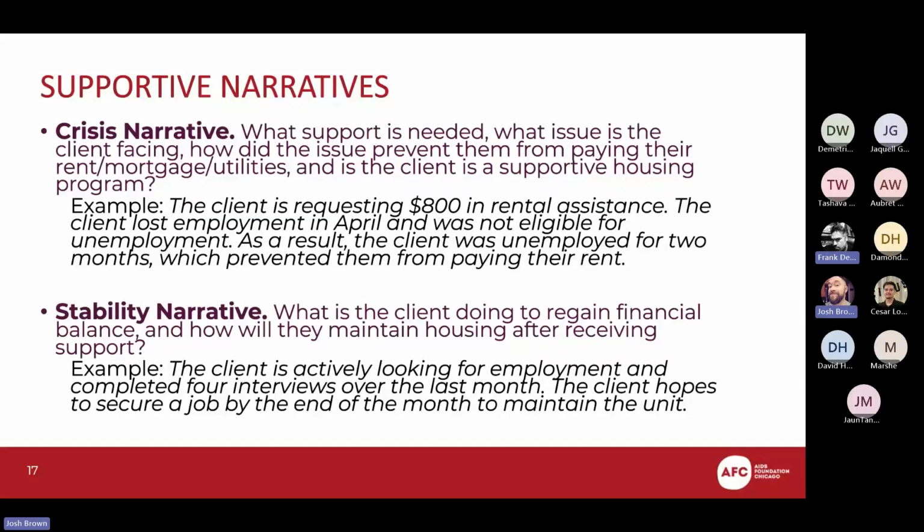Thanks, Josh. And that leads us right here to the crisis narrative. You want to have a good, strong narrative, and it doesn't need to be a super long paragraph. It just needs to simply state what support is needed, what is the issue the client is facing, and how the issue prevented them from paying their rent, mortgage, utilities.